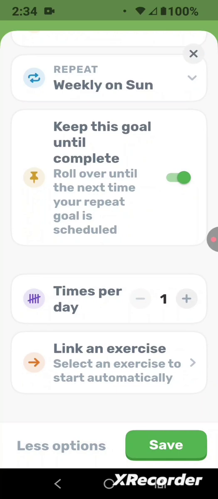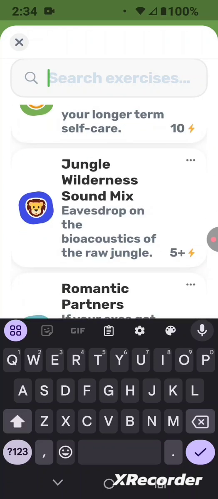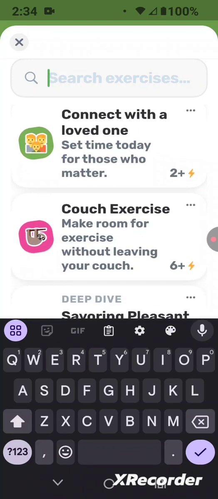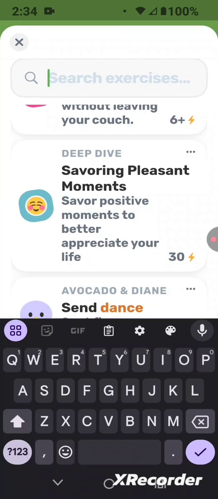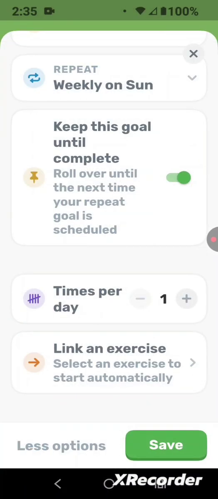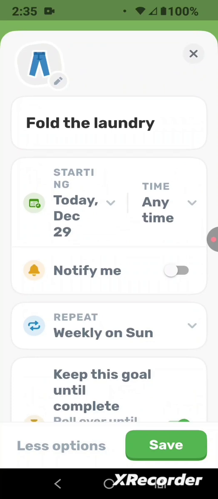Link to an exercise. What that means is you can pick one of these things, and I'll show you what these look like in a second, right after you do it. Like maybe this one would be good. After you fold your laundry, maybe you're going to save this moment, and then it has this little prompt. We'll look at those a little bit more later though, if you wanted to. So that would be like every time you complete it, that thing would show up automatically.